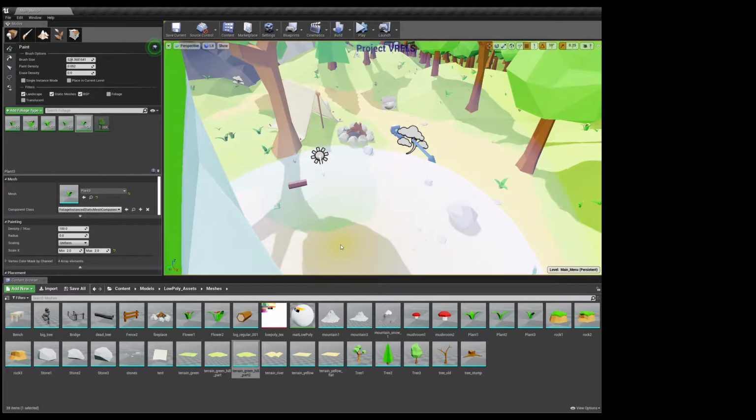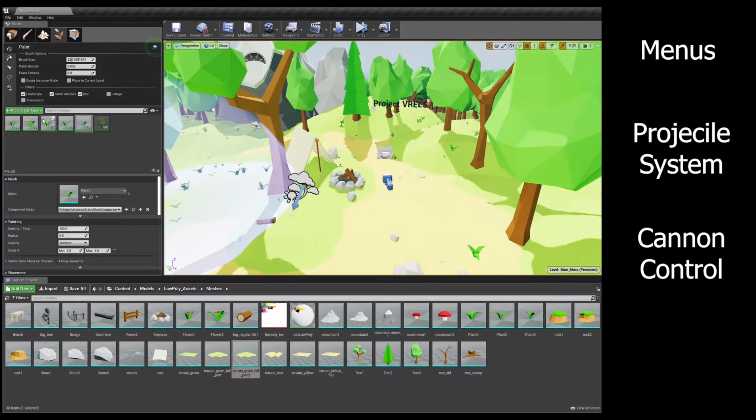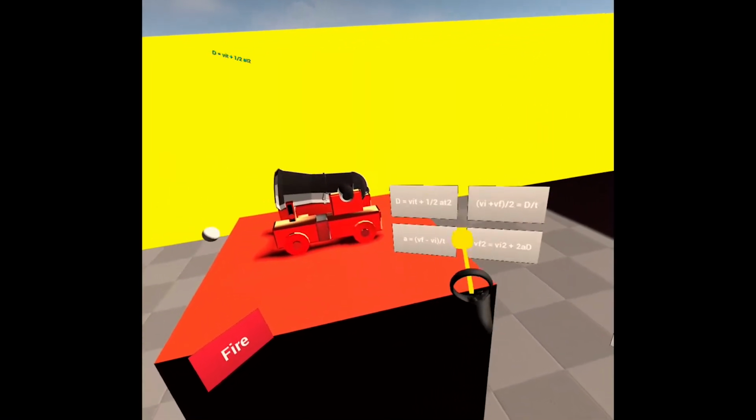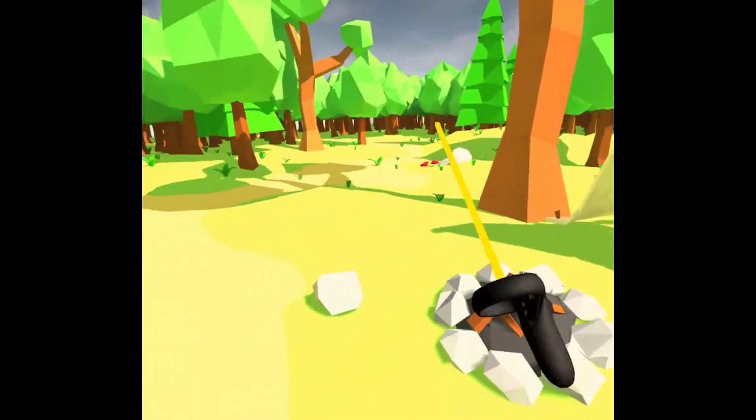In other words, the menus, projectile system, cannon control system, and the scoring mechanic are all functions that were made from scratch. Since I only have 6 minutes, I will not be going through each function individually, so instead, I will just show you the important ones.